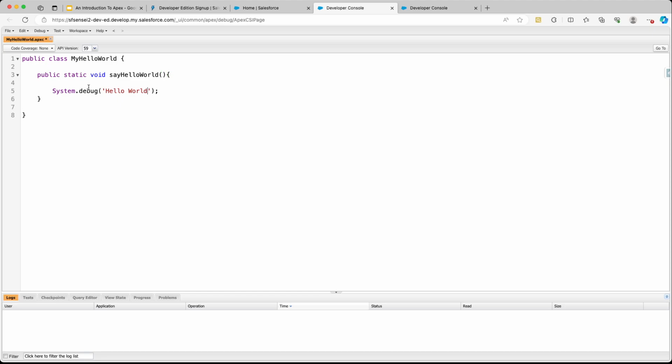So essentially, as I stated earlier, Apex is an object-oriented language, so it has the concept of blueprints and objects. Here's a blueprint called My Hello World, and within that is a method. And in that method is a one-liner that says, hey, write to the debug log, hello world. And what I've done is written that code.